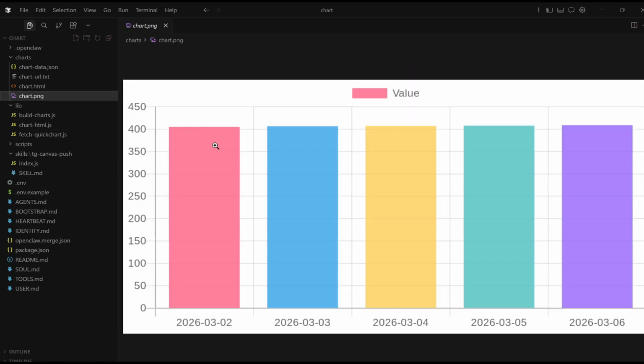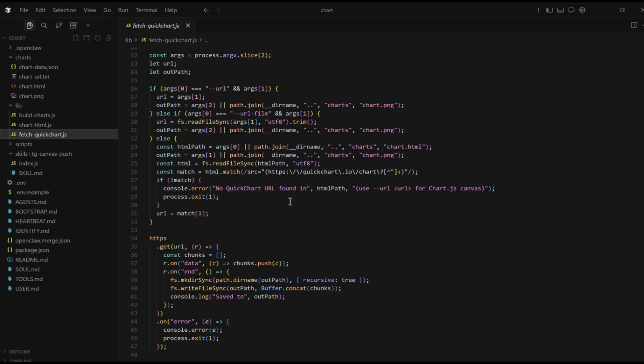So chart.png, this is the static image you actually receive in the chat. A separate script, fetch quickchart.js, reads the URL from chart URL txt, fetches the image from QuickChart and saves it as chart.png. The agent then sends the PNG in the message tool so you see the chart in the Telegram chat. It is the screenshot version of the chart, while chart HTML is the interactive one.